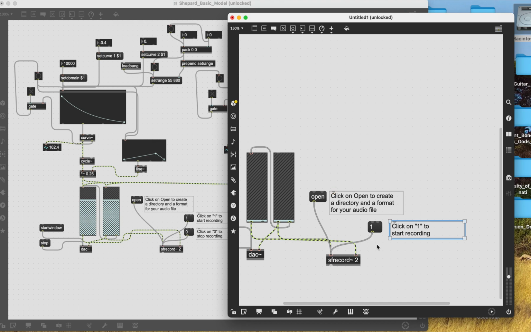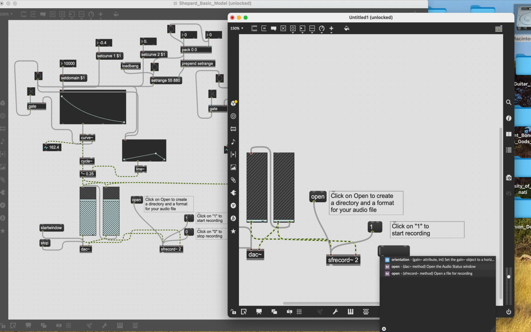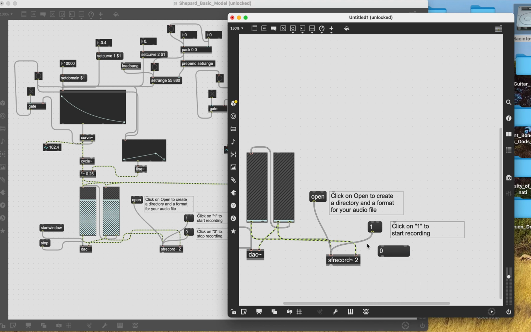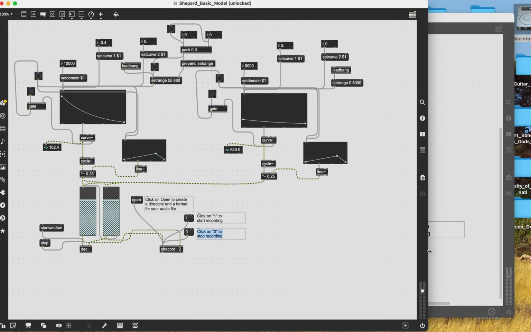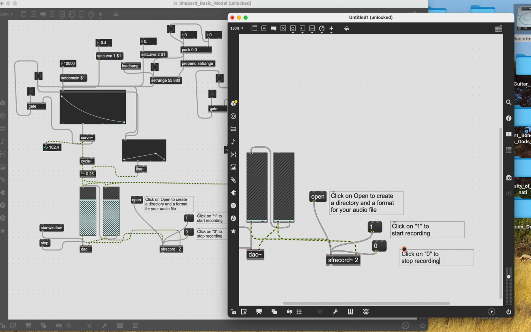When you're done with the recording, you click on this 0 message box, and this will stop the recording. Now there's a picture of this in the rubric for this project, the guide. And this is what we're going to use for the whole class. So once you learn how to do this, it's great. You can export audio out of your Max patch. It's like a little tape machine or something.